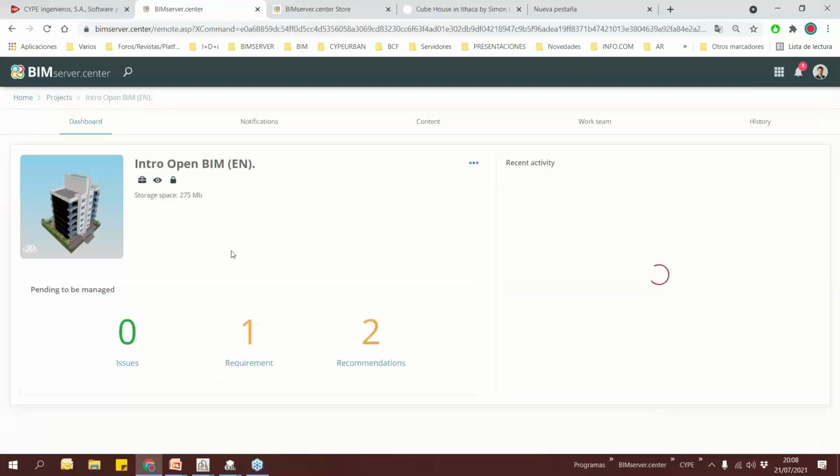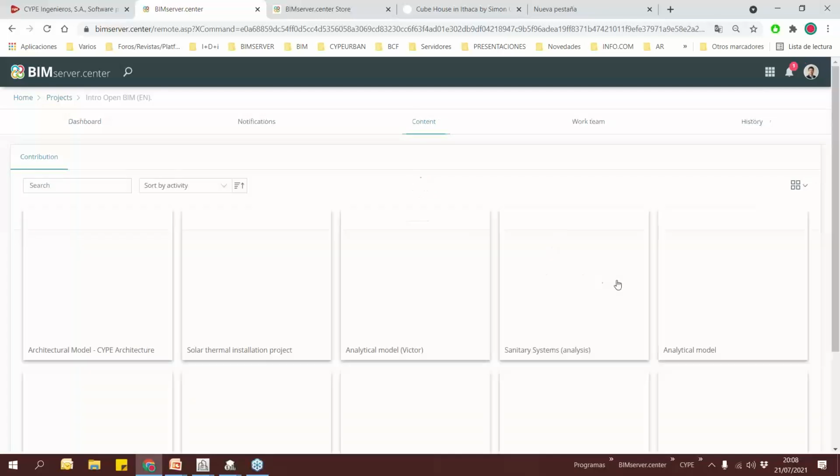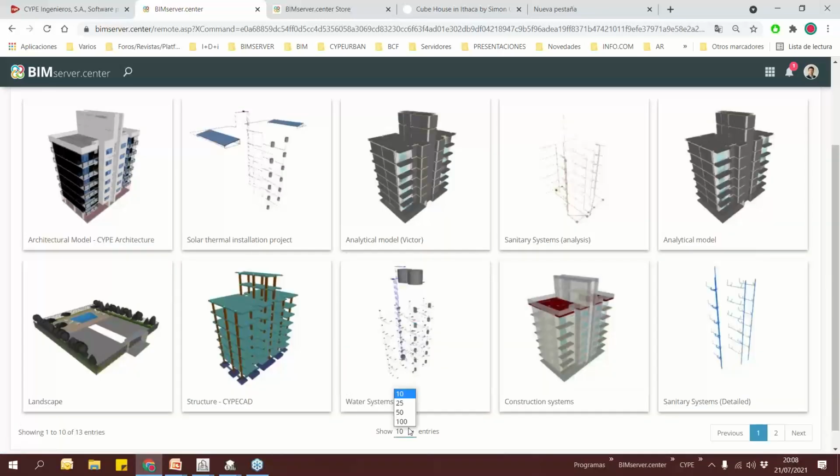Today we are going to have a look at a couple of projects. In this case, this is an intro open BIM project. It's a tower block, and here we have uploaded different files focused on different areas. We have one file with the solar thermal installation project, another one with the structures, the architectural model, the landscape, etc. And we are able to share this information with all our work team, managing the different roles of each one and so on. It's a common data environment, but focused on the needs of working with BIM and with open data.